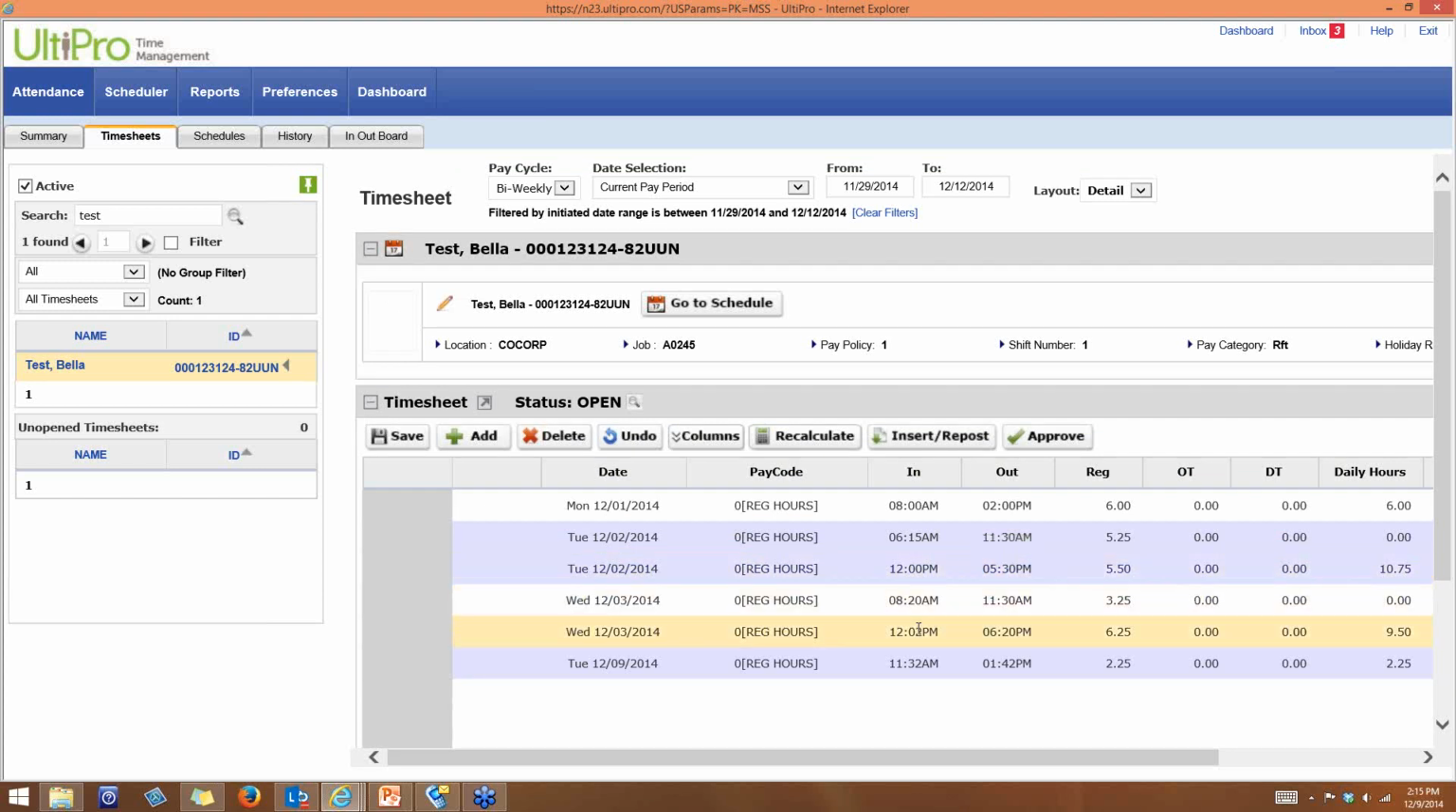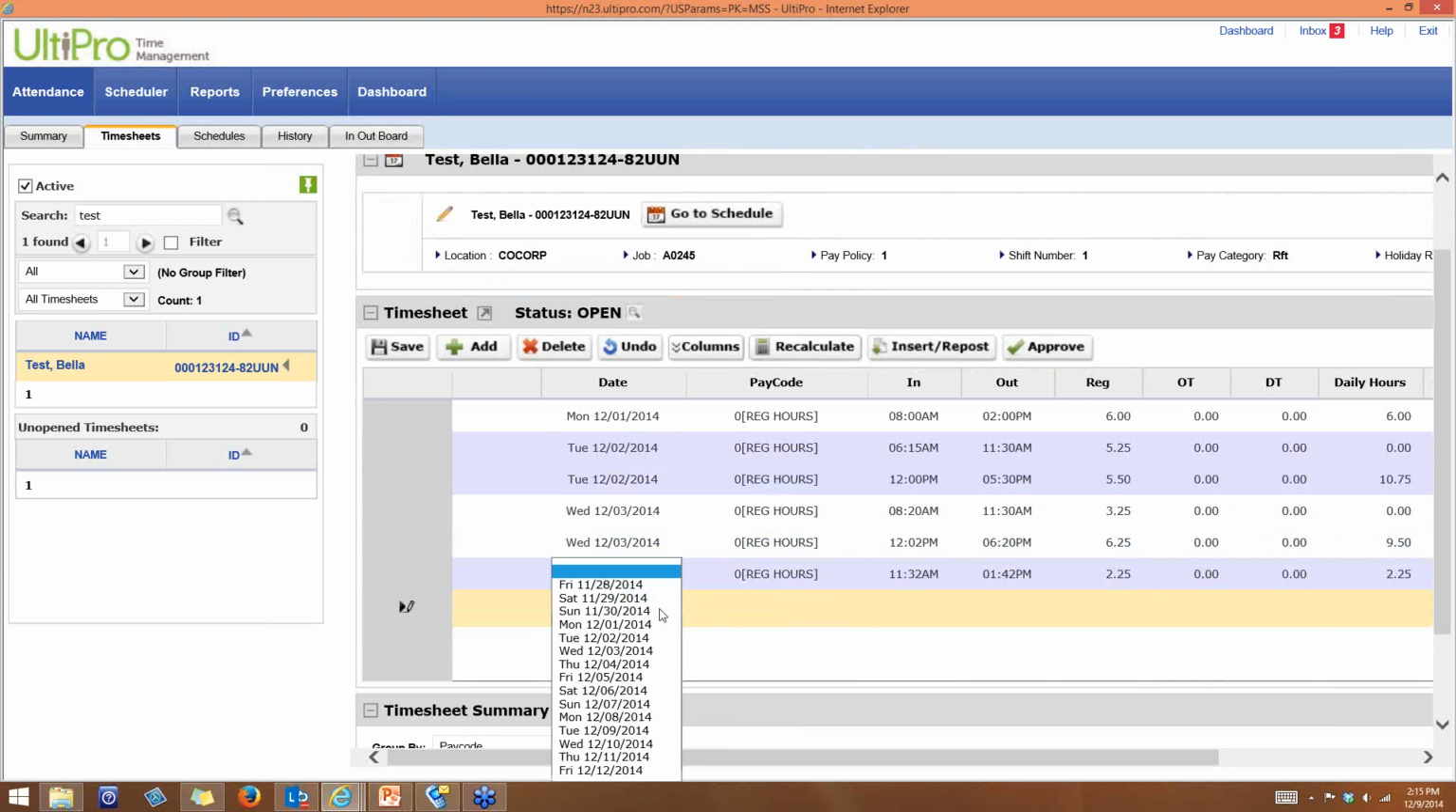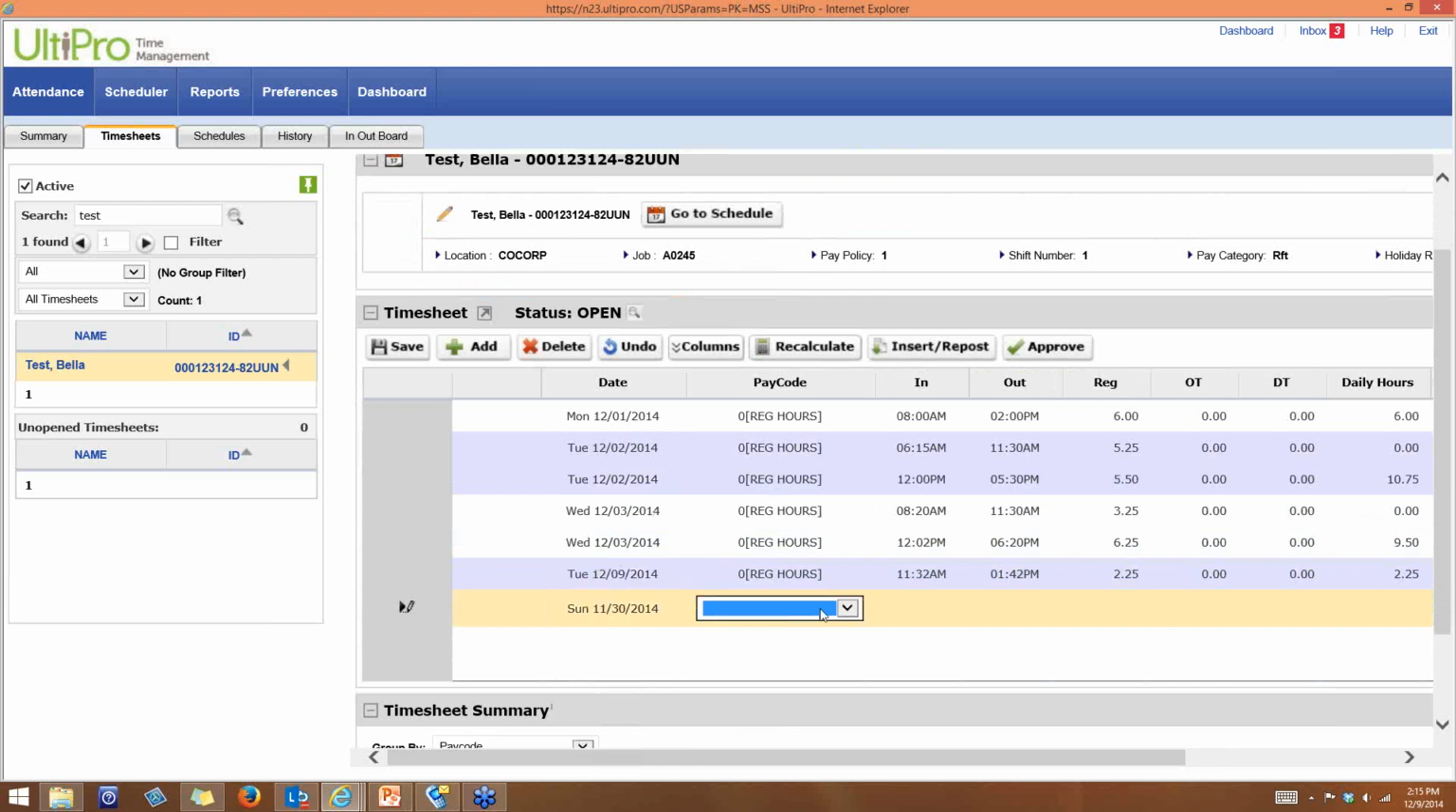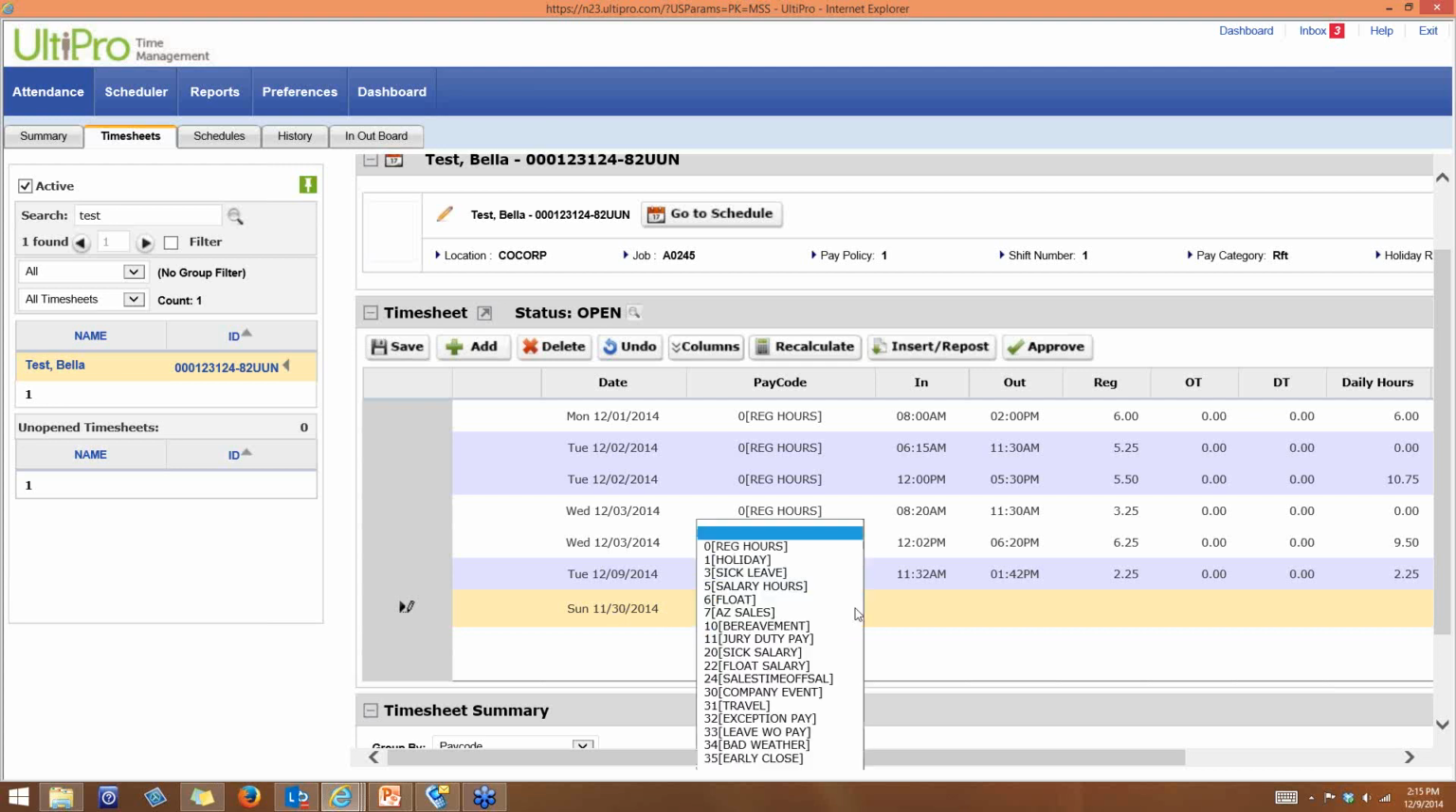I would also like to demonstrate to you that you as a supervisor have the ability to add additional types of non-worked hours to a timesheet. First, select the date in which you're going to add the time for. From your drop-down, you will only be able to see the pay codes in which you're allowed to enter for an employee's timesheet. If you needed to enter somebody's vacation time or travel or anything like that, you may do so.